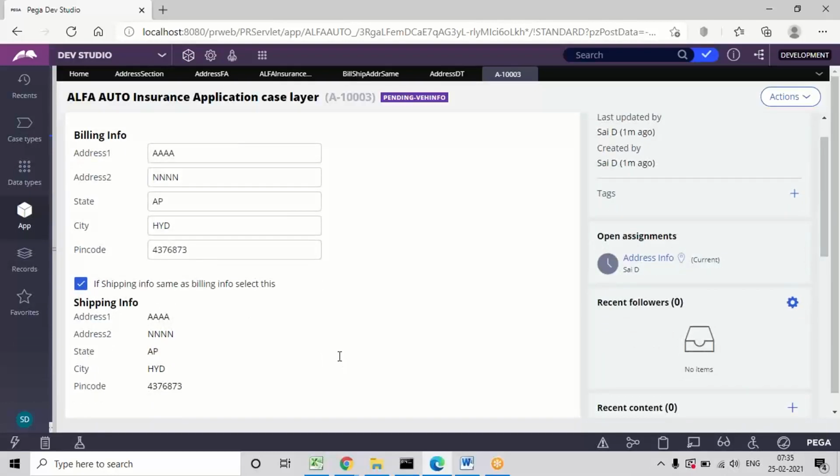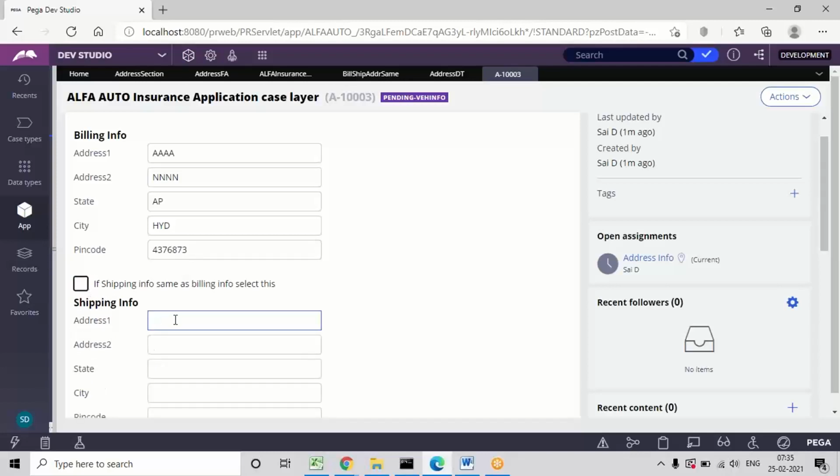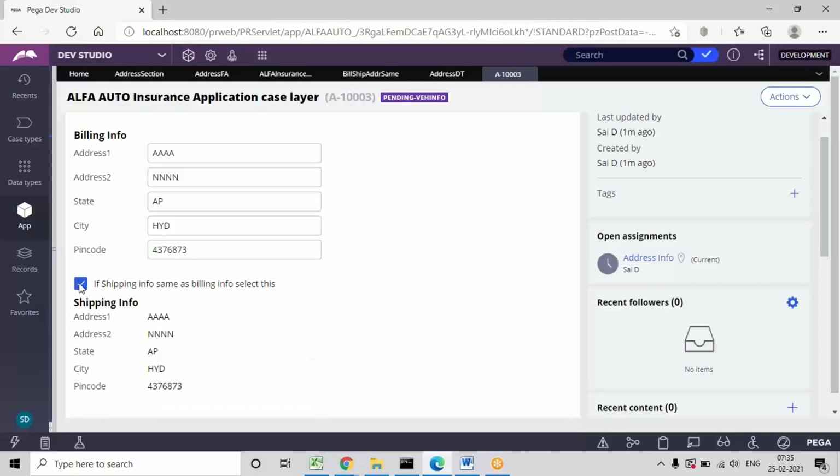The values given in the billing form should be copied to the shipping page and displayed in read-only format. And if the checkbox is not selected, the else condition means the user can enter any new data in the shipping address form. If the checkbox is selected, then according to the requirement, the above information should only be copied to the shipping information and displayed in read-only format.